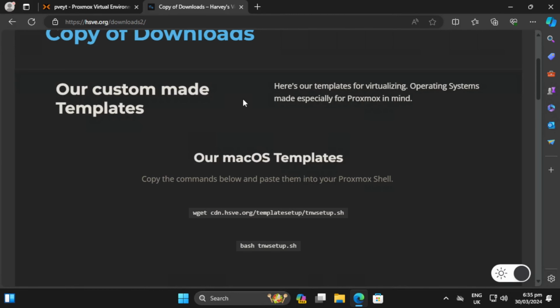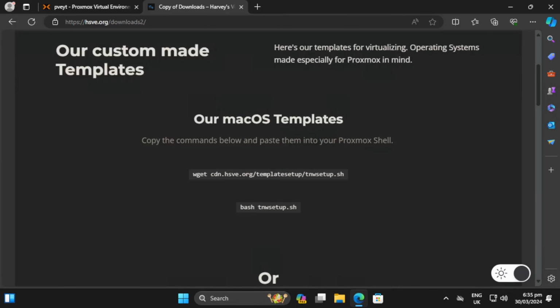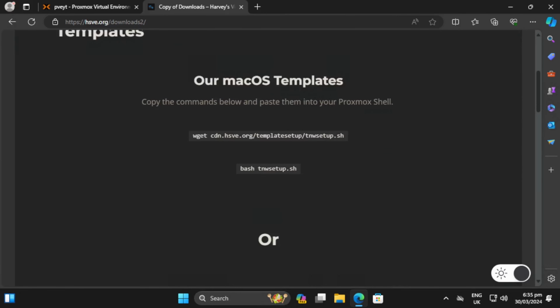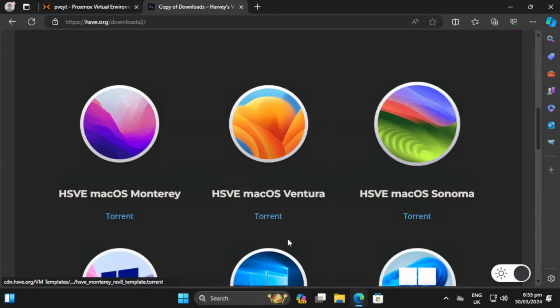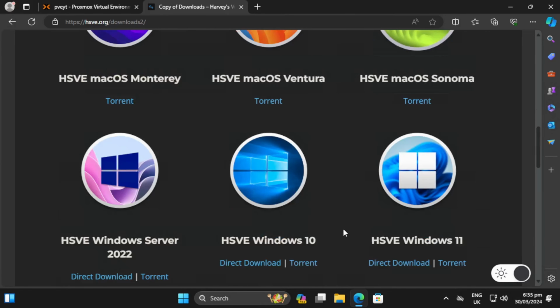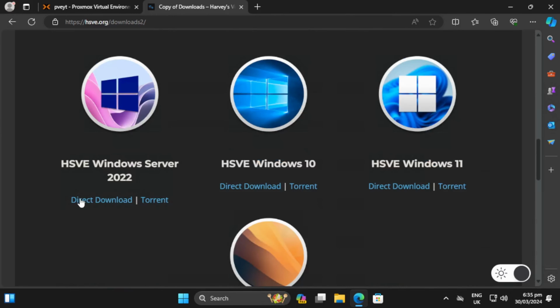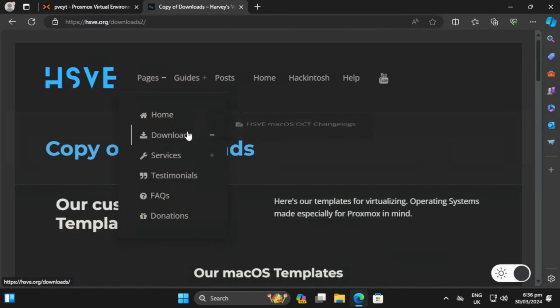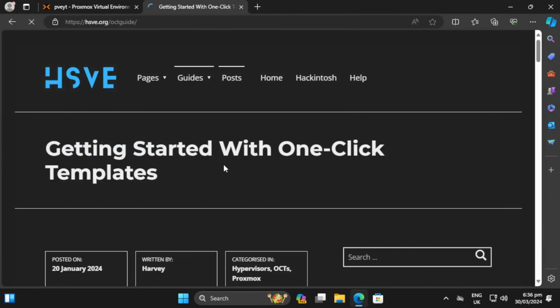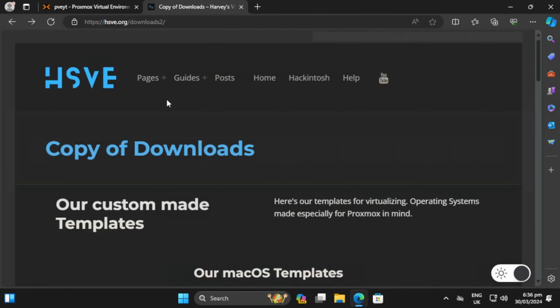If you go to the link in the description below, we now have a new updated downloads page. We've got a new way to download our macOS templates, or you can download them the old-fashioned way, maybe even as a torrent and follow the old guide. The guide I do in this video will be linked on this page. For the rest of the Windows templates, they're going to be set up using the old one-click templates guide, so just the normal guide here.